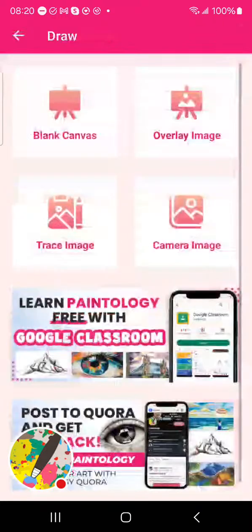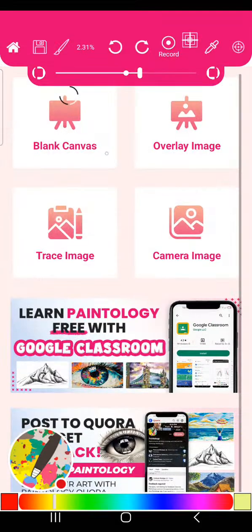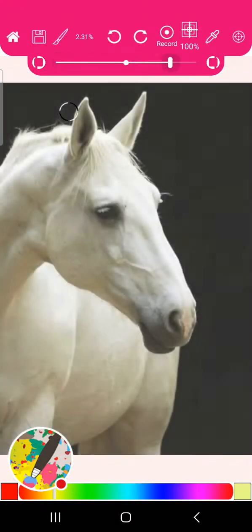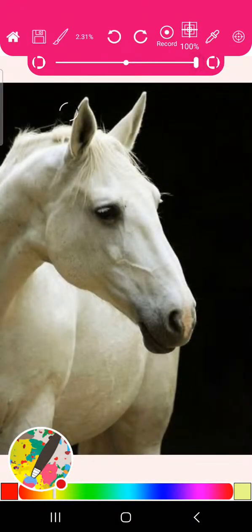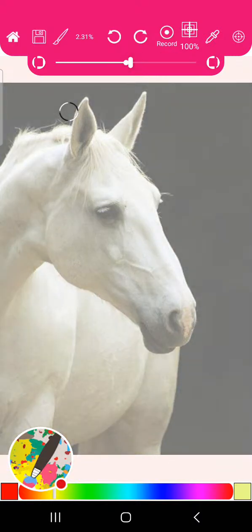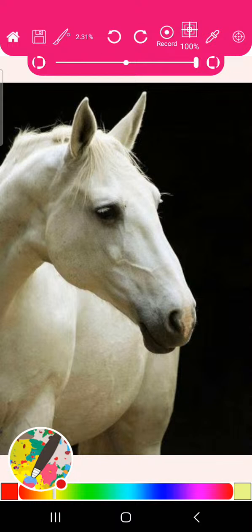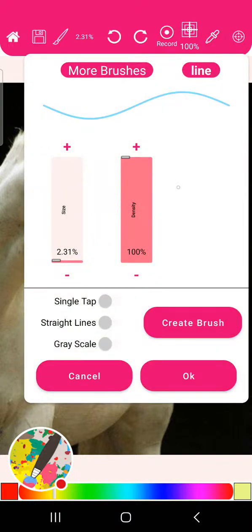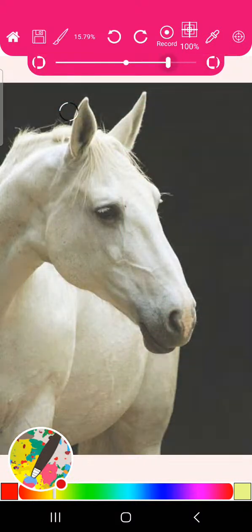So let's go ahead and pick the draw button and then go to trace. You can load any of these images. See, I've got this image in trace mode on my phone here. The first thing I'm going to do is stick to the line brush, because that's worked quite well for you guys to appreciate. So we've got this brush size, and I've just shown you earlier how you can change this brush.